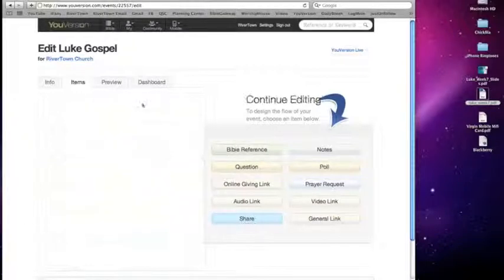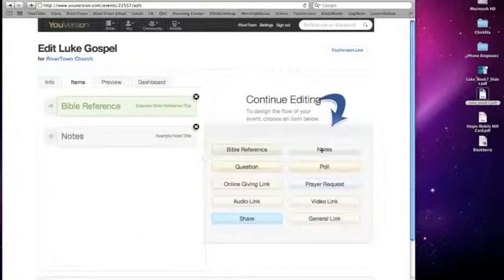We're going to take a Bible reference and a couple of notes. Take note that you can add a couple of different things here, like a question to poll your audience, or online giving, where you can link to a PayPal account or Fellowship One where they have online giving available. Audio links if you wanted to include some sermon audio. That can also be done later once you've uploaded the sermon audio to the website.